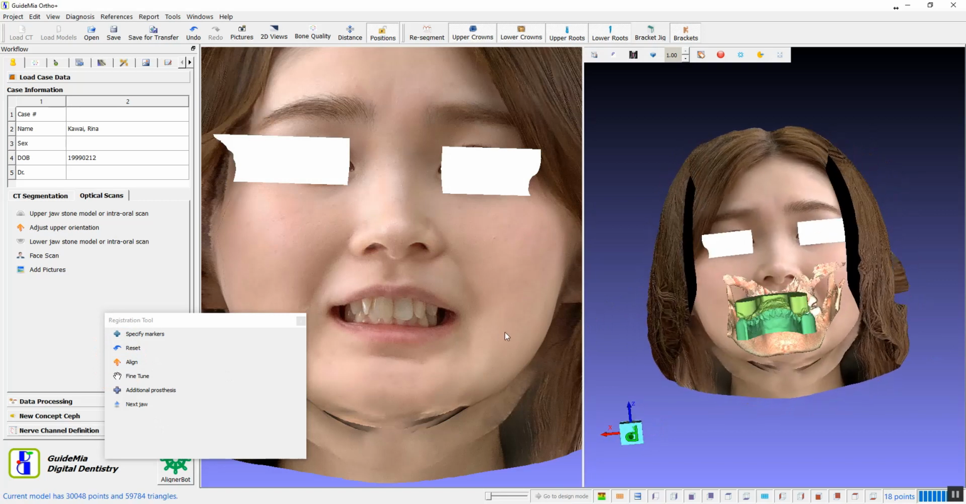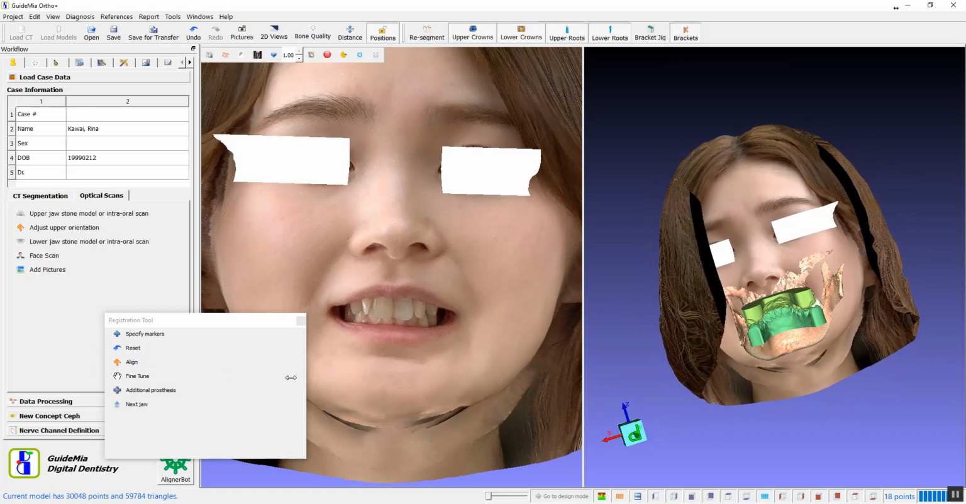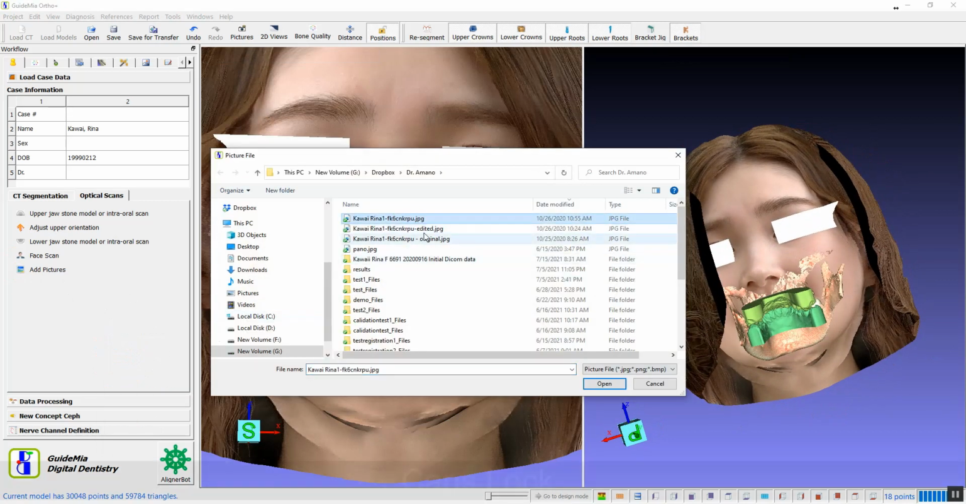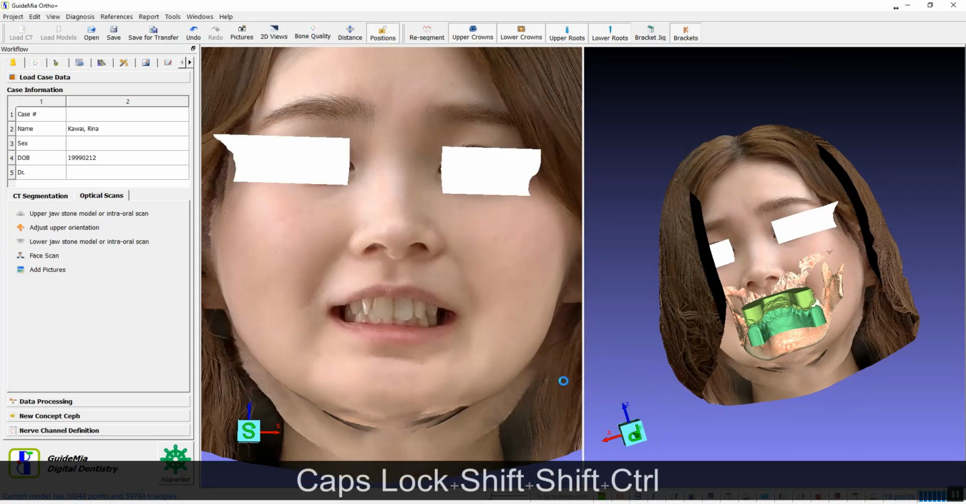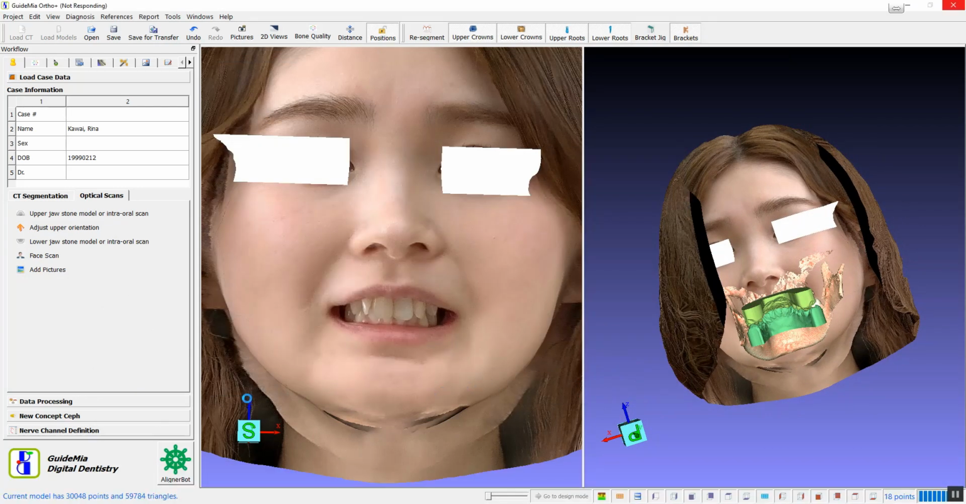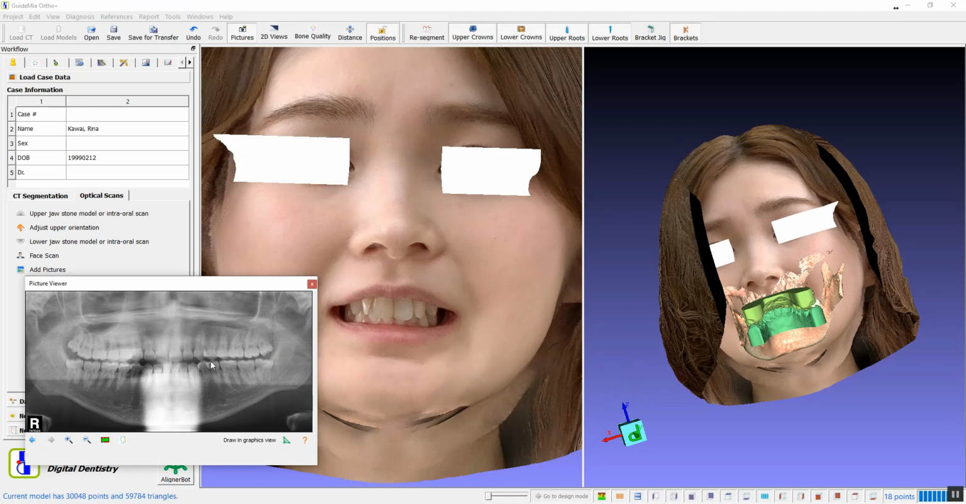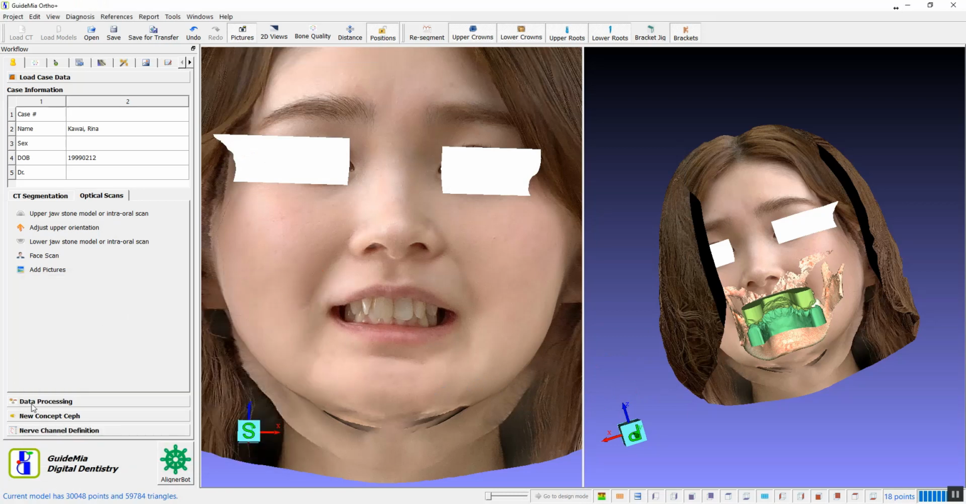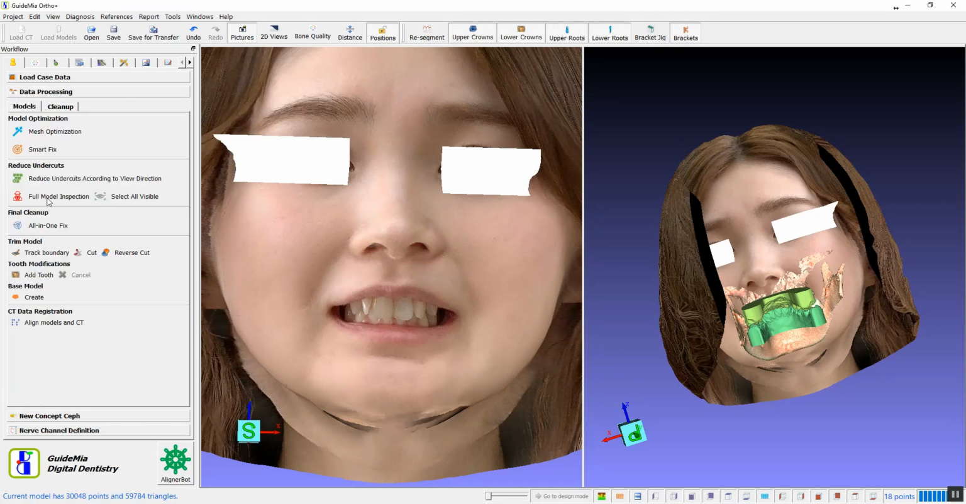We can then load clinical pictures. The pictures can be common image format. In this case we load the X-ray panoramic and some other pictures. The image viewer can be used to go back and forth to view pictures, and the individual pictures can be added to the 3D scenes to overlay with 3D models. This can be useful when we want to simulate some visual effects.